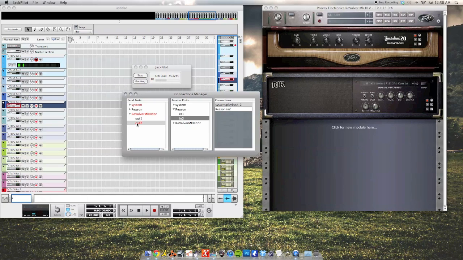And this should work for not only Revalver, but almost any program that has audio that can be routed like this. Even if you wanted to send iTunes into Reason, you could technically do it. So any kind of third-party standalone amp simulator, this process should work the same for it as well. So yeah, we've got that set.